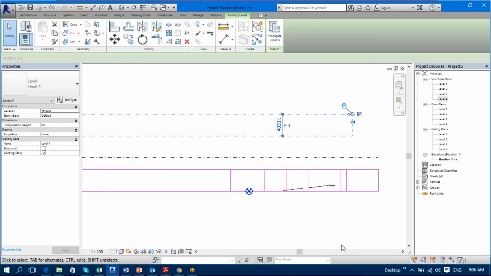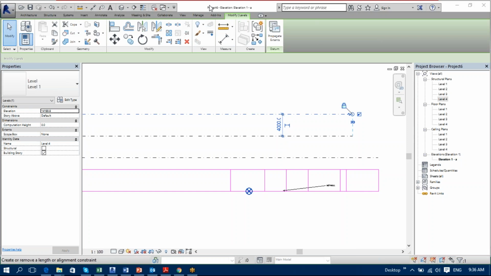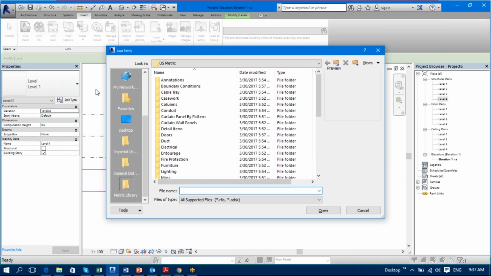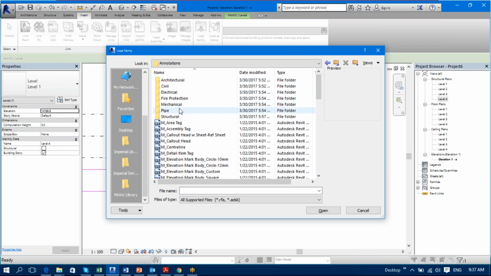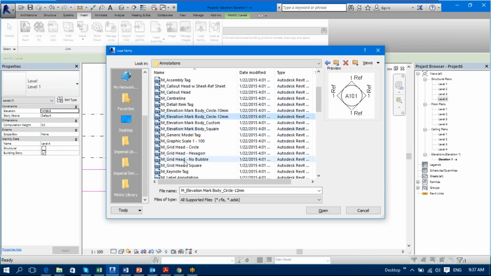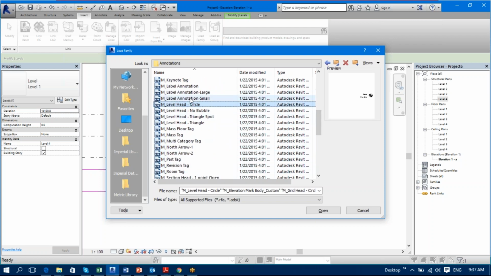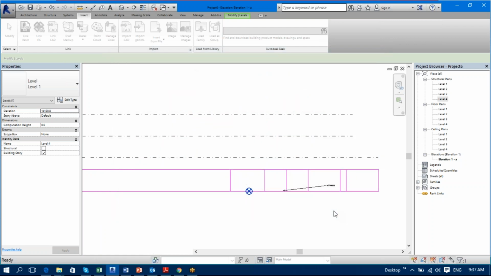So how to load a symbol? I'll go to the insert tab, load family. In this annotation, if you go down, there are some elevation, like elevation custom, then a grid circle, then you go down, there is label annotation, there is level head. That's what we want, level head. So we can upload 3-4 more different types of symbols. By pressing control, I'm selecting 3-4 more different types of labels and inserting them.